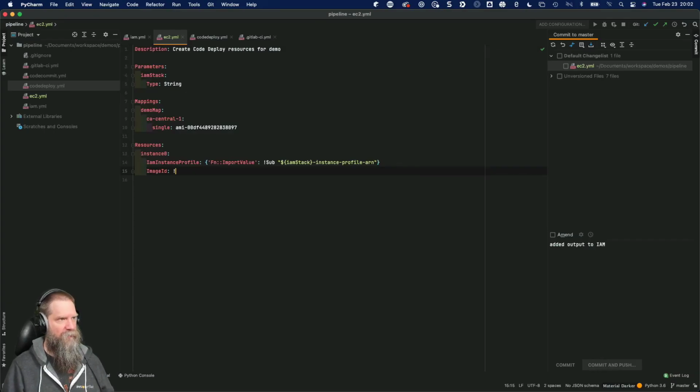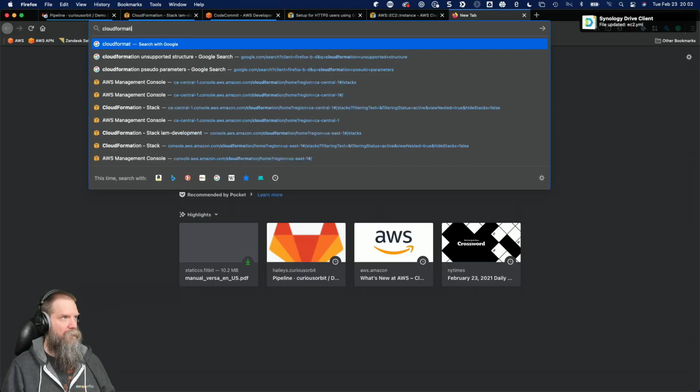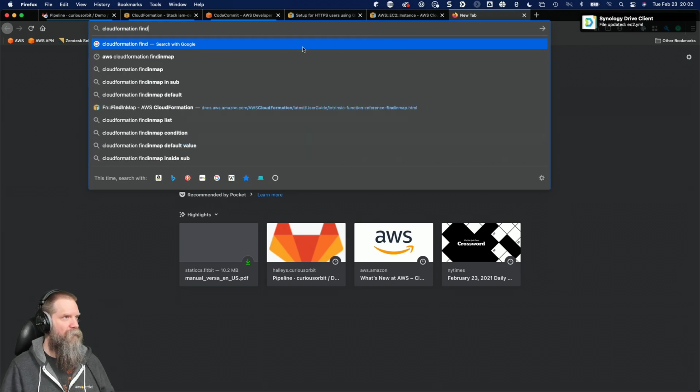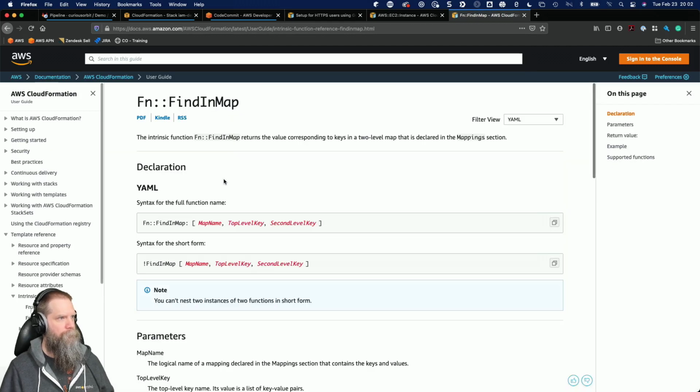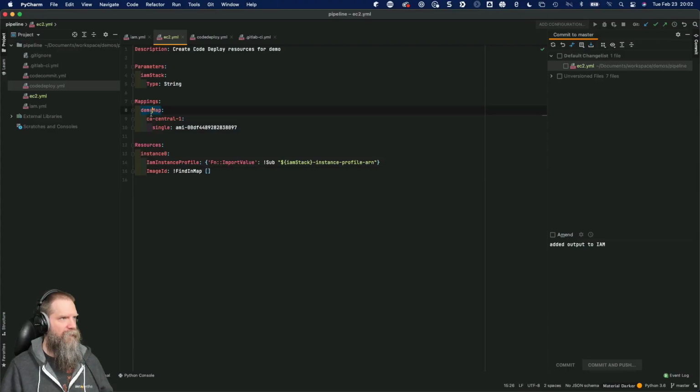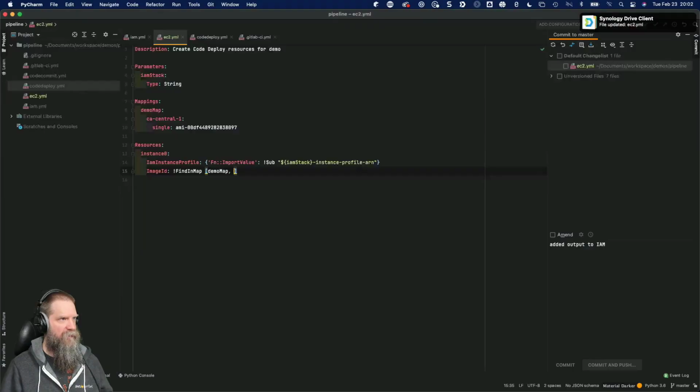Instead of hard coding this, we're going to do Find In Map. And again, I need to look this up because I can never remember the syntax of it. Okay, so the name of the map, that's our logical name. That is demo map. Top level, second level key. Top level key is the region.